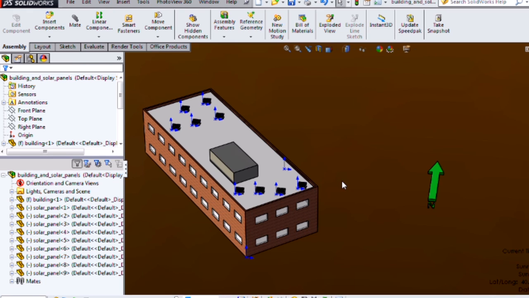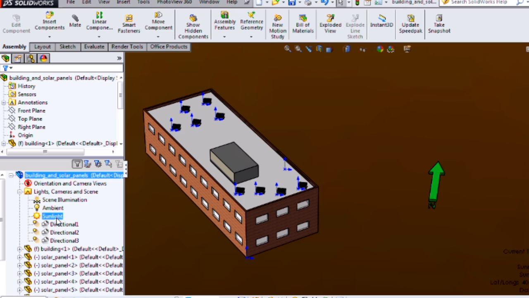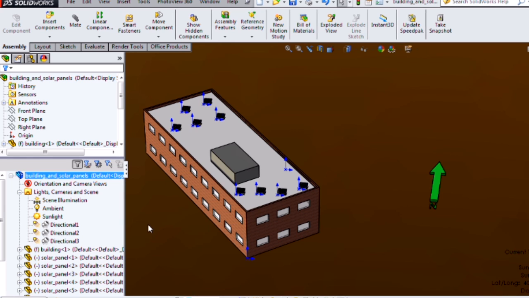So in summary, this video was just a quick demonstration of how to add a new type of light source in SolidWorks 2014, which is sunlight, and how to conduct a solar access study to get a qualitative understanding of how much sunlight will be reaching different areas of your models or projects.